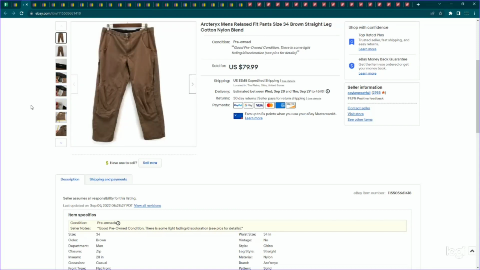So these were a pair of kind of interesting cargo-y men's type of pants. They said they were a relaxed fit, kind of a smaller size in a size 34, but still did good.